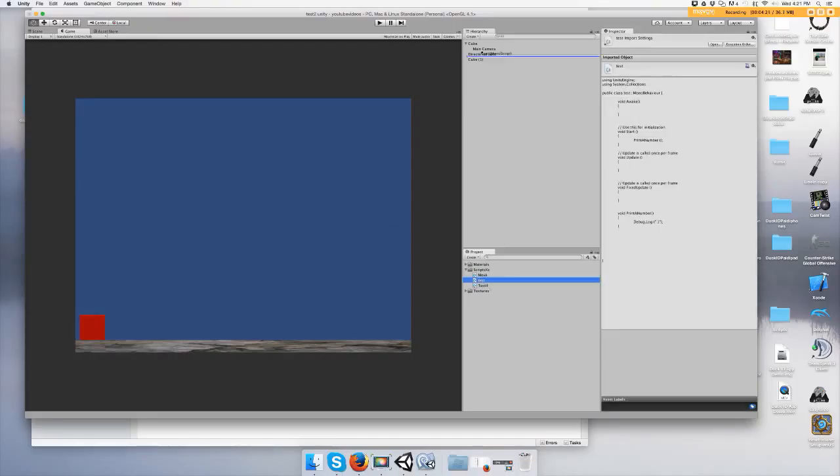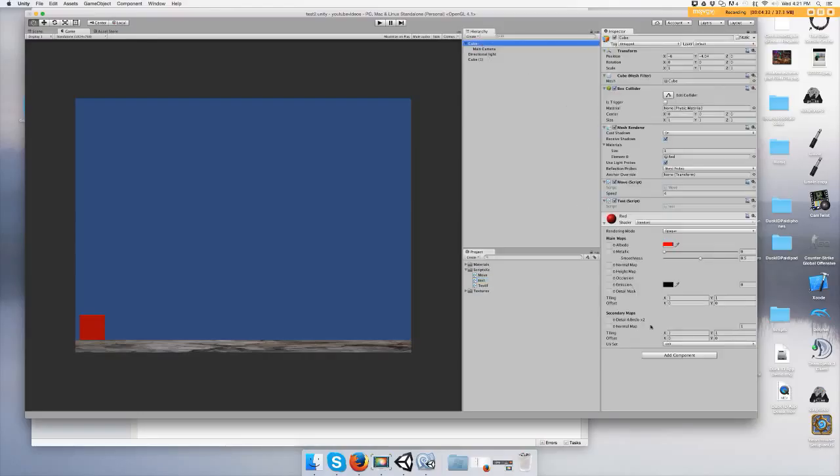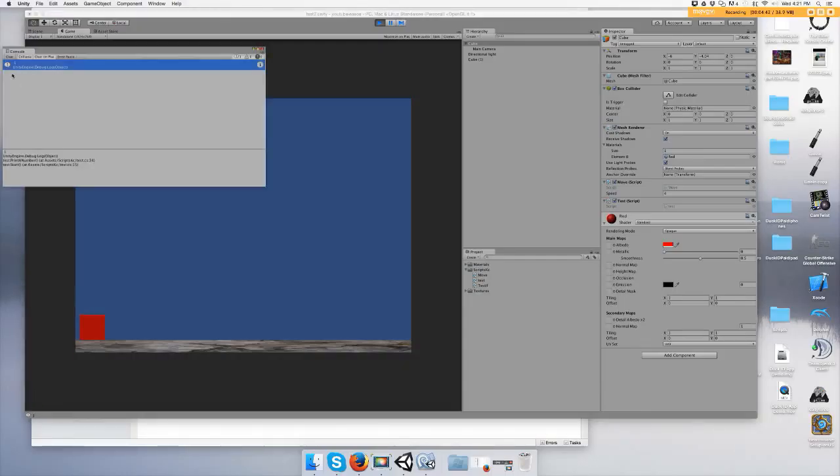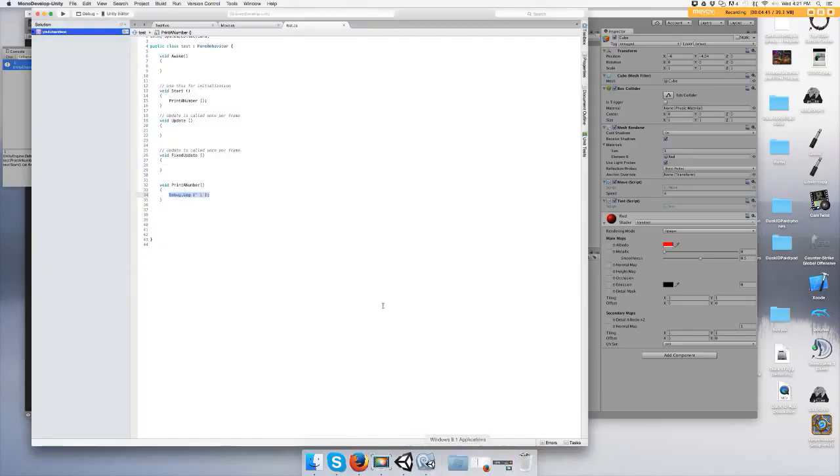Add your script to a game object to make it run. Play, and there you go. It printed out a 1 right here. You now know how to create functions and methods. And you use these to make everything prettier and organized.